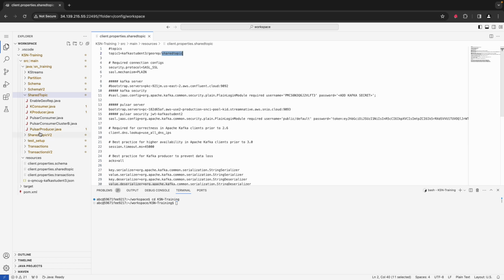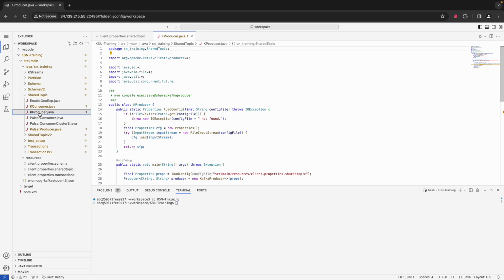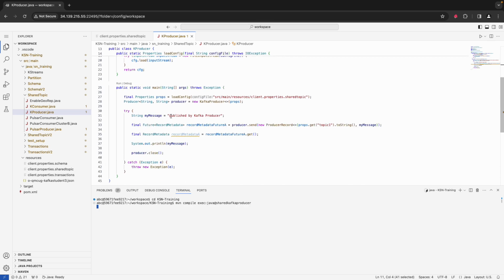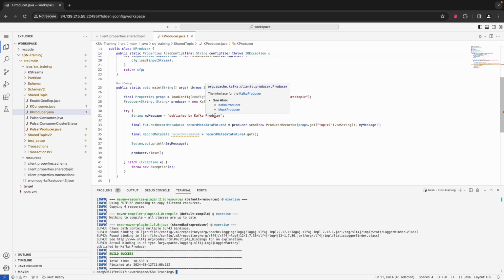So if I go over to my Kafka producer here, I'm going to start by executing this. The string message is going to say published by Kafka producer. And here you can see we've produced that one message.